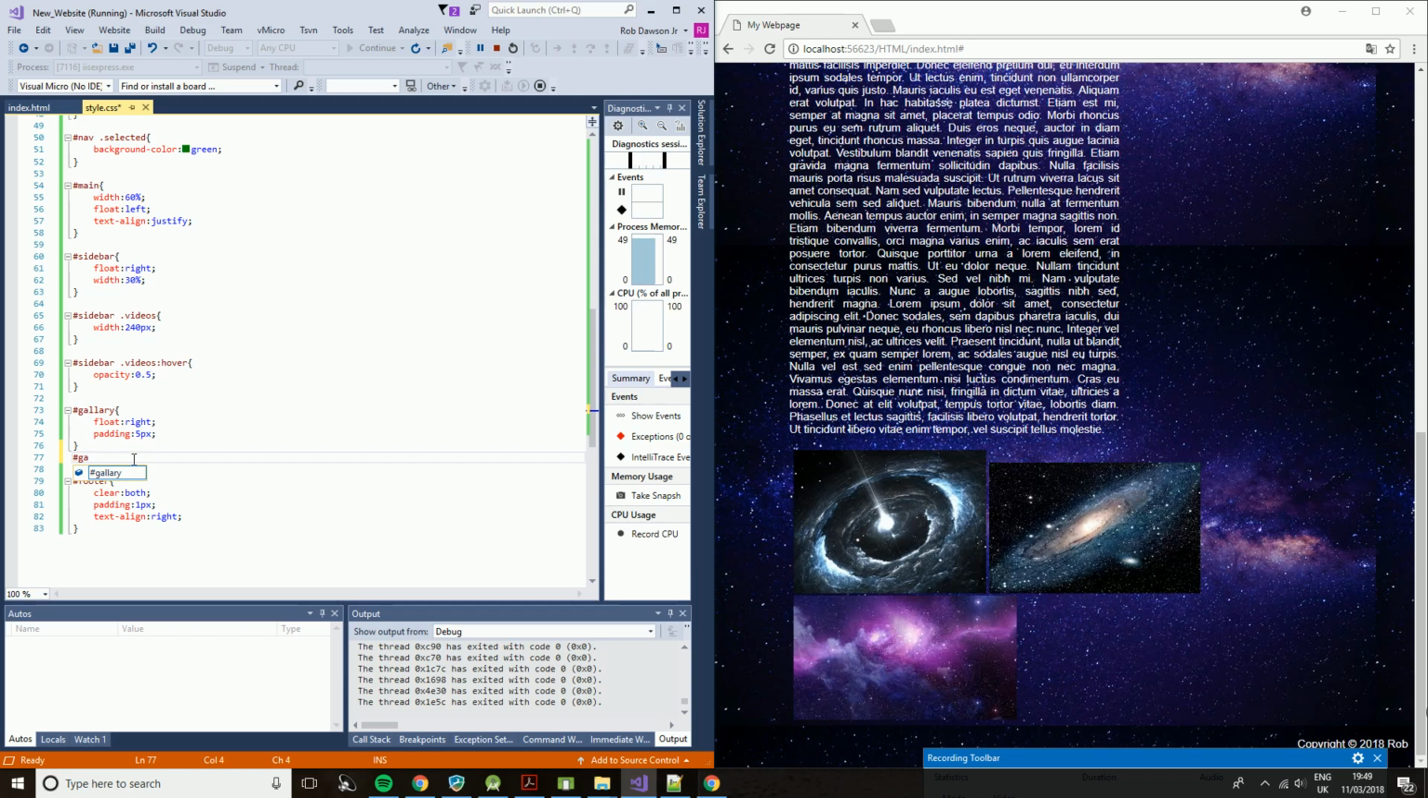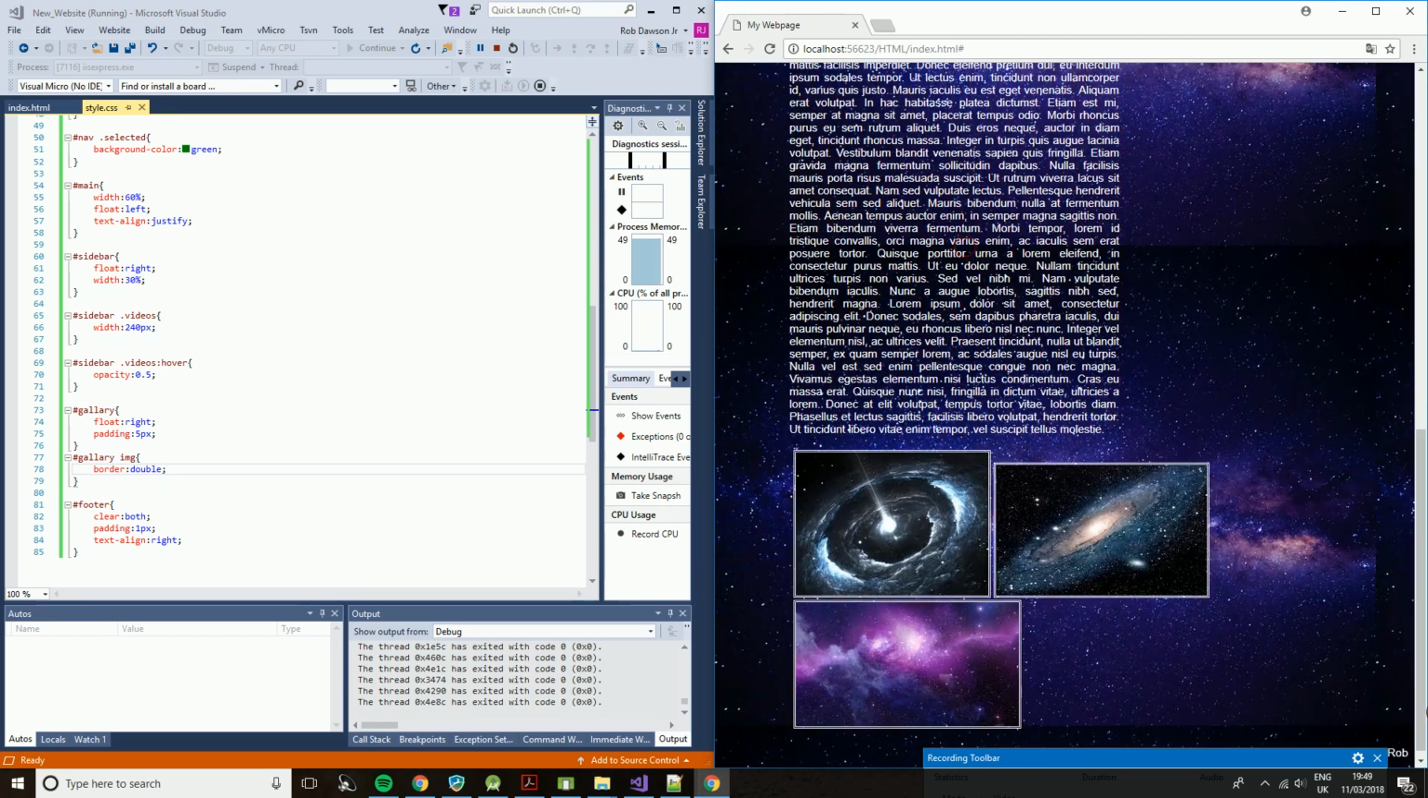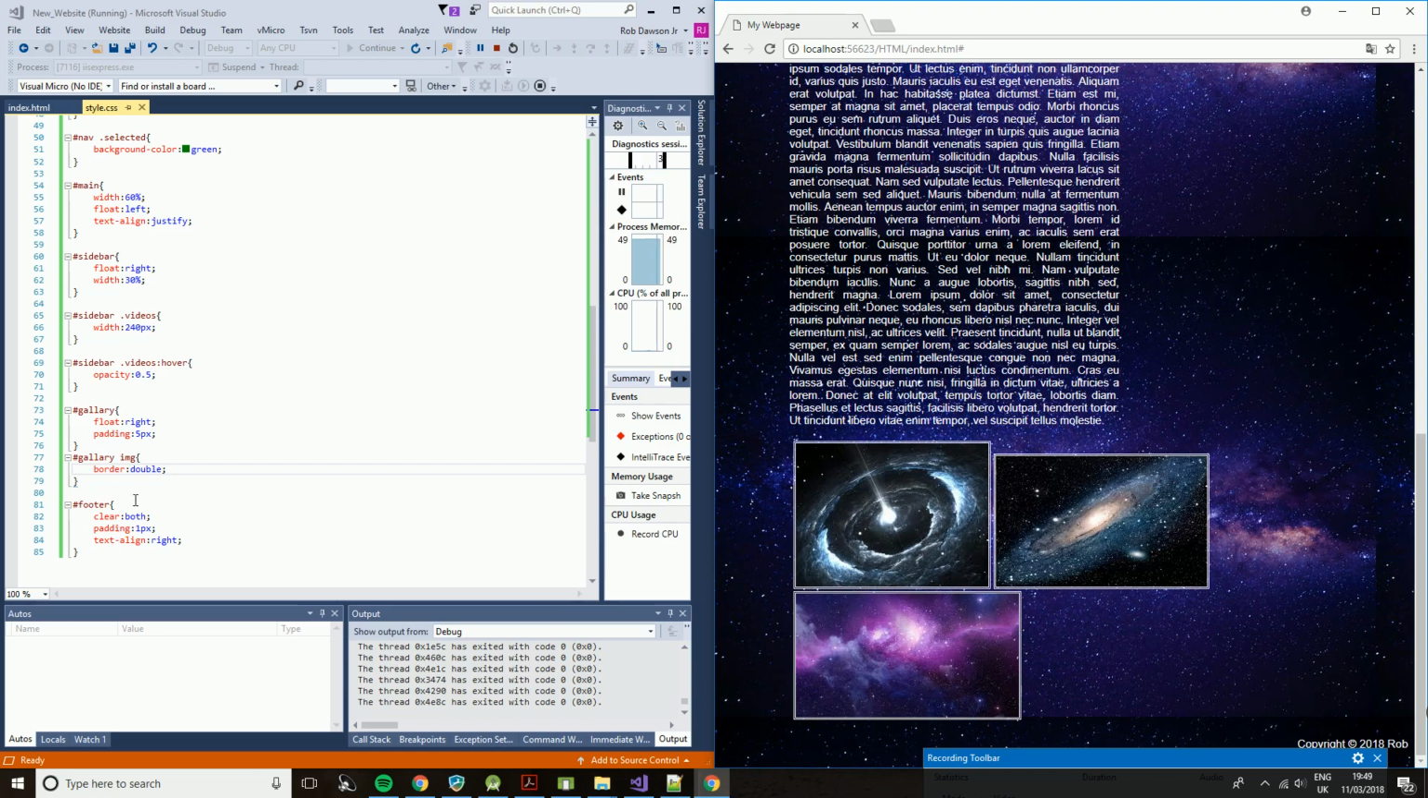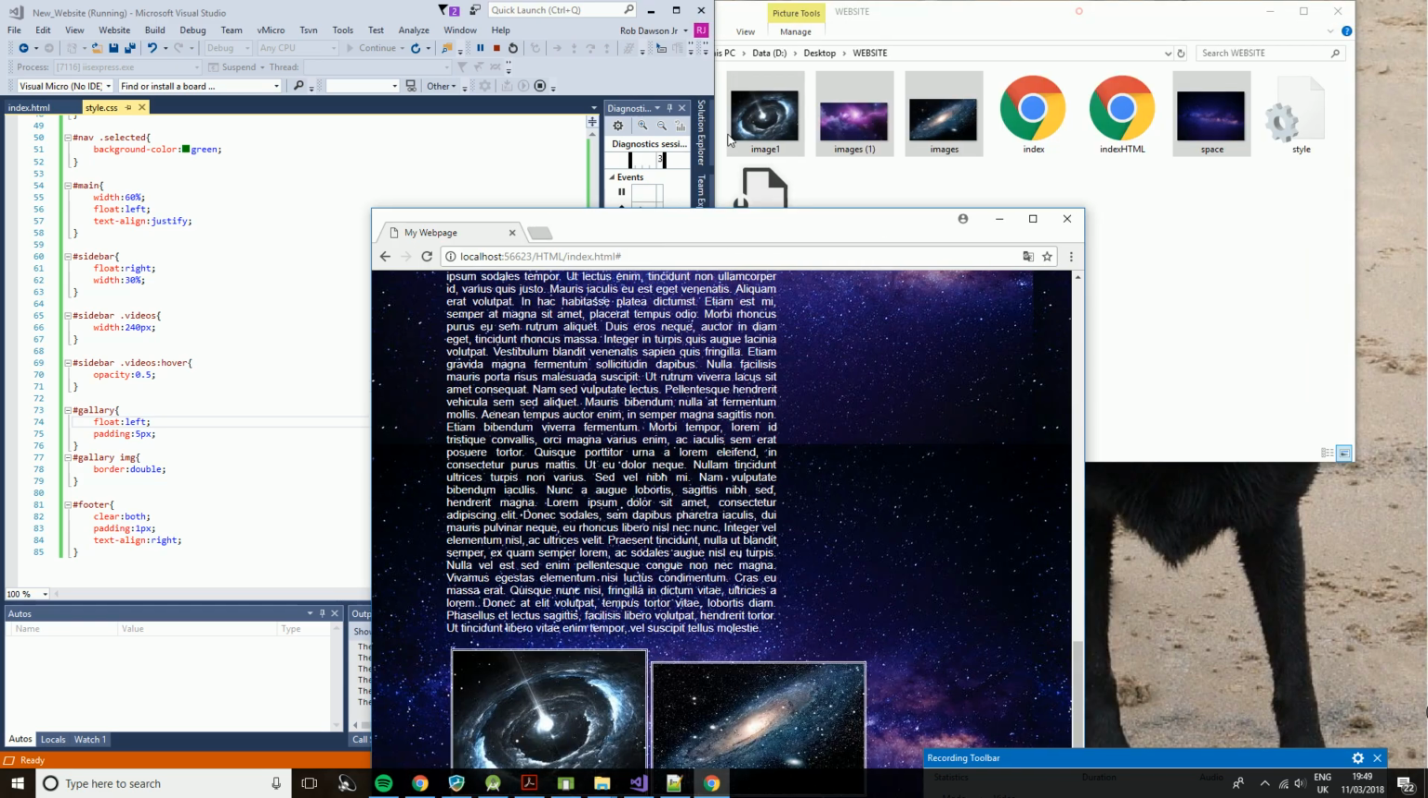Then we want to target the images. We use gallery image, and I want to put a border around them. So border, and what should we have? We'll have maybe a double. How does that look? Oh, that looks okay. And then, what else should we have? Oh, wait a minute. Either way, it didn't matter. So how does that look?